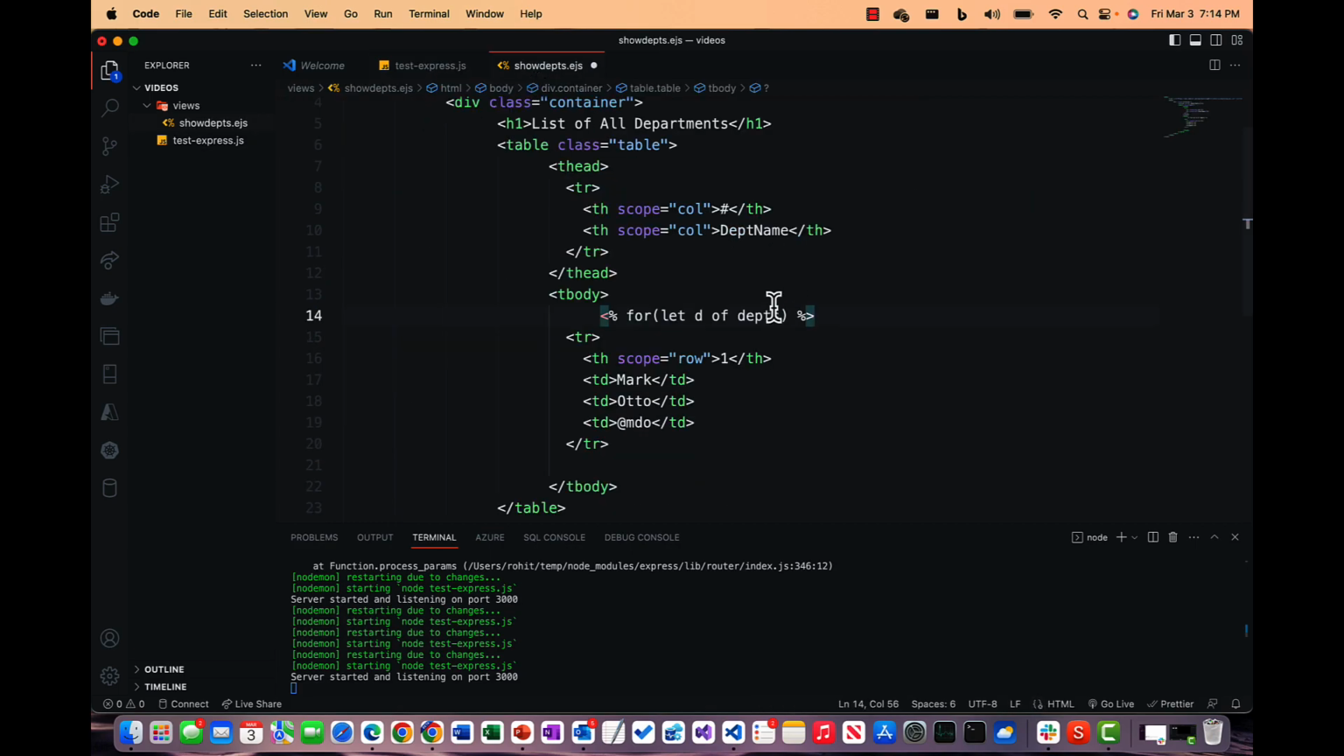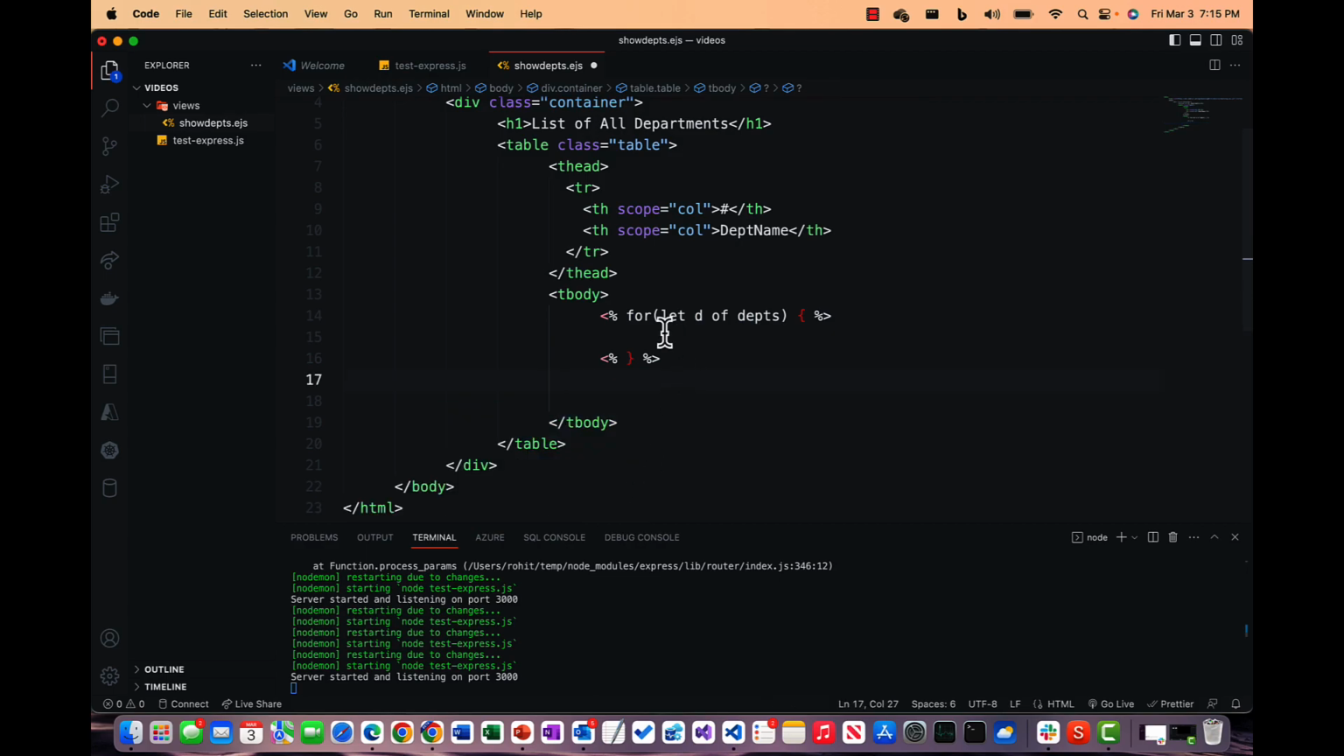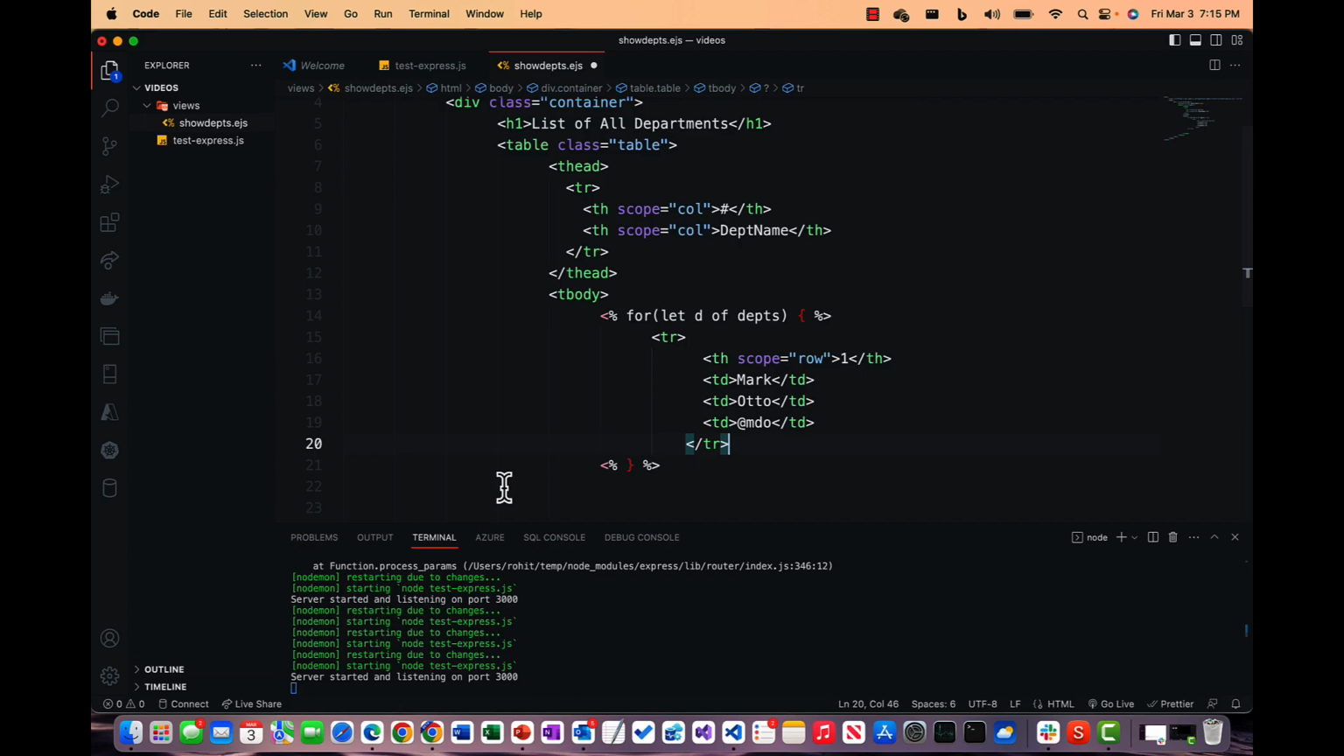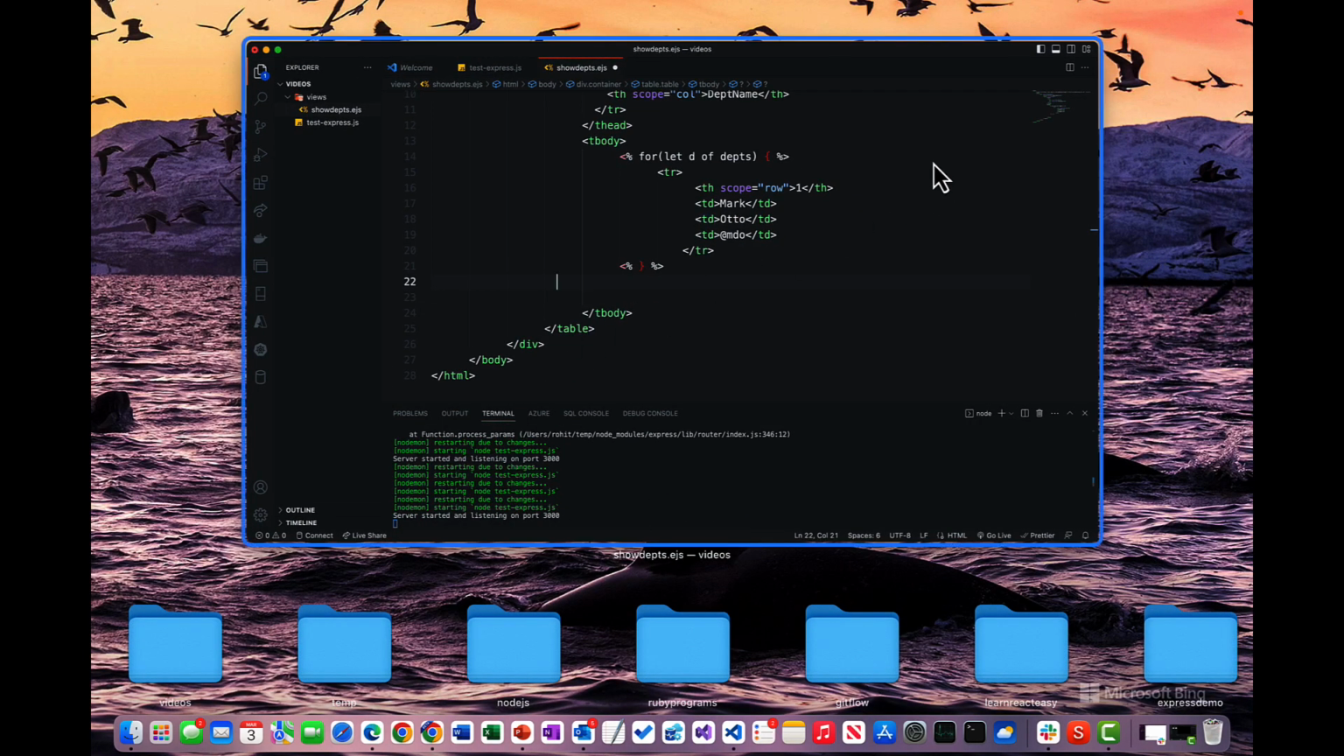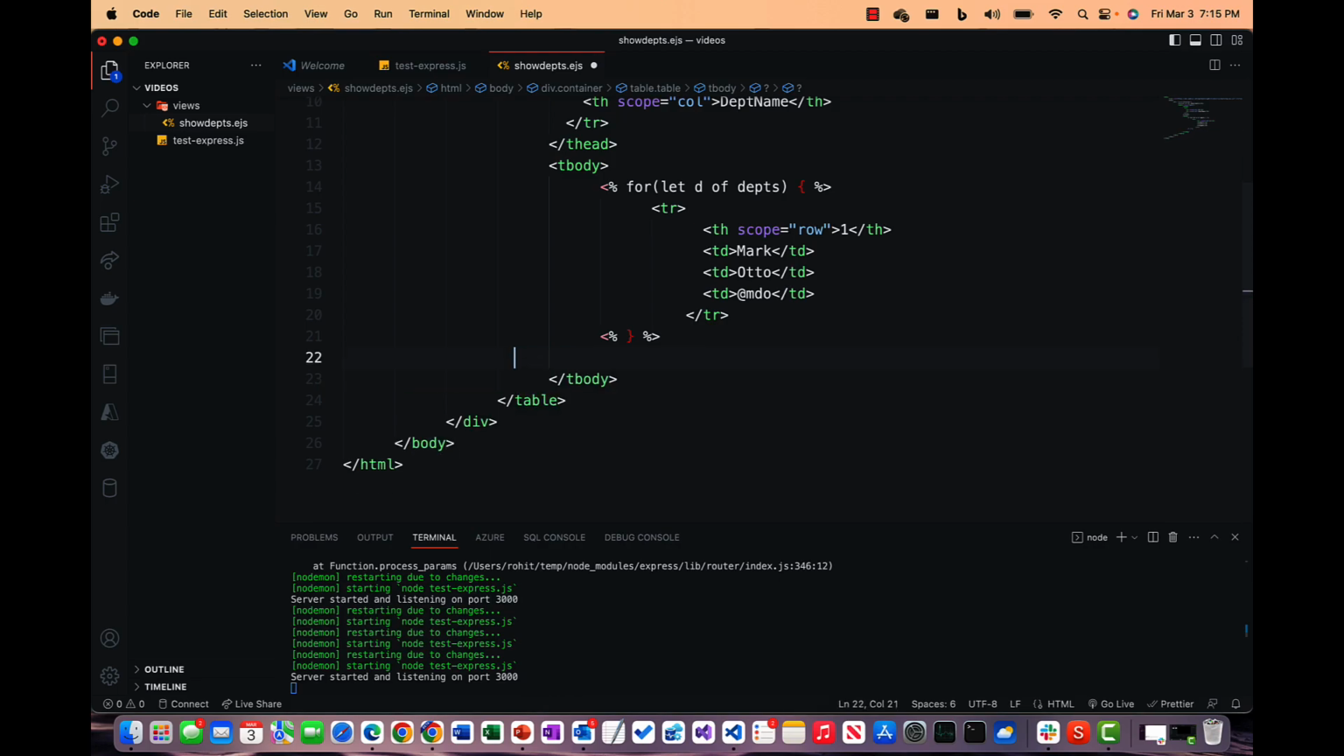Now if you go back, departments I'm using, and I'm closing the syntax for this. Now what I need to do is, because I need to have a for loop, it starts with the bracket, and I need to close it over here also, so percentage and then closing bracket for that. That's where I close the for loop. So this is my for loop within the body tag, and then I'm going to take this whole tr and put it within that, because I want to generate multiple rows for the departments which we passed.